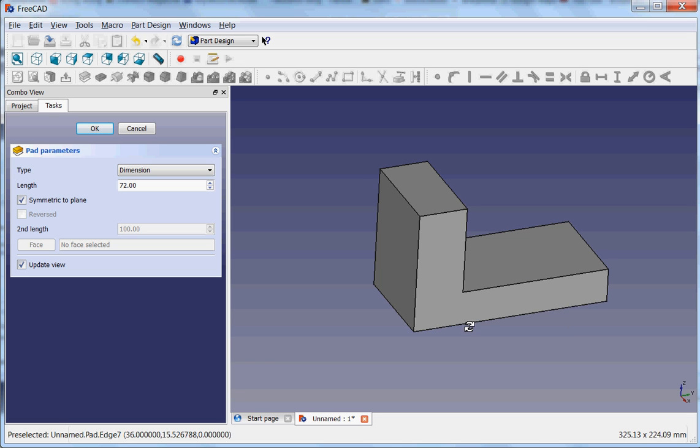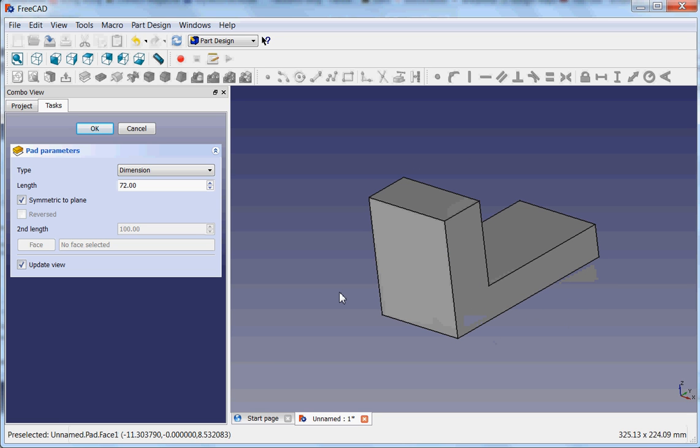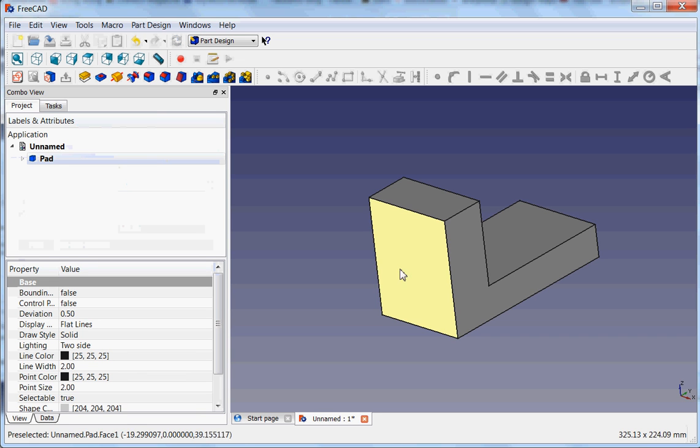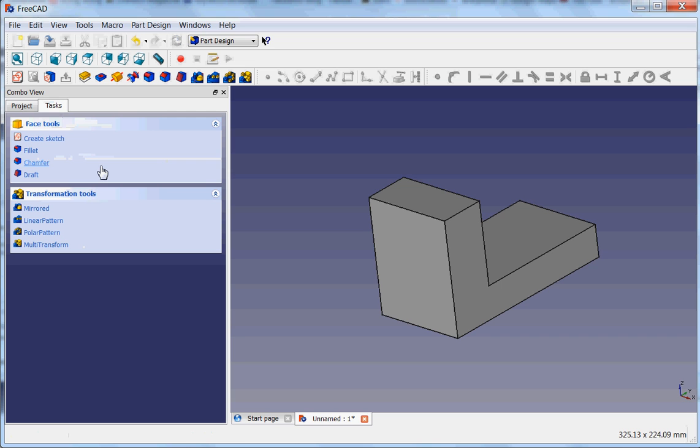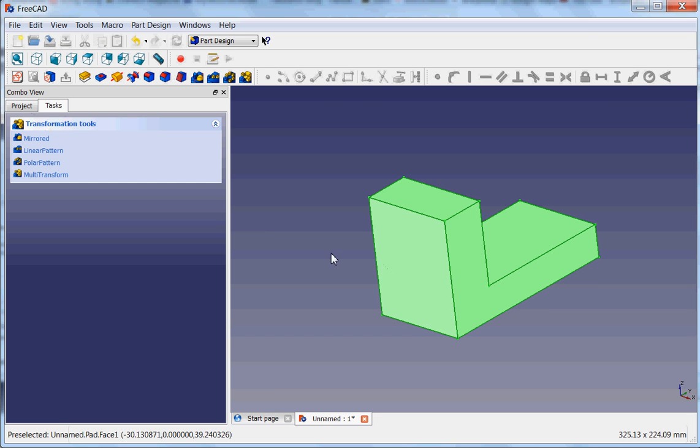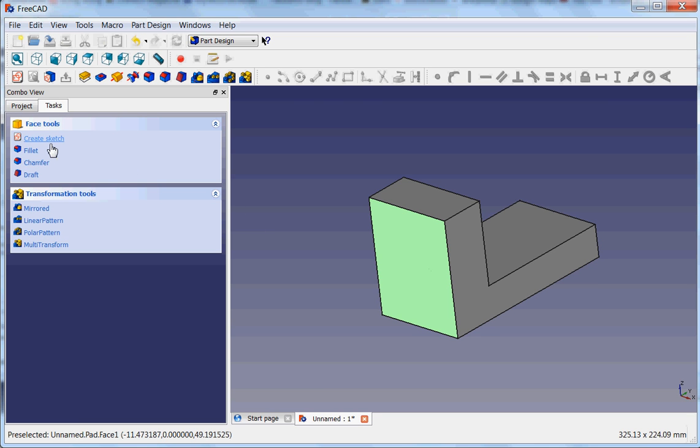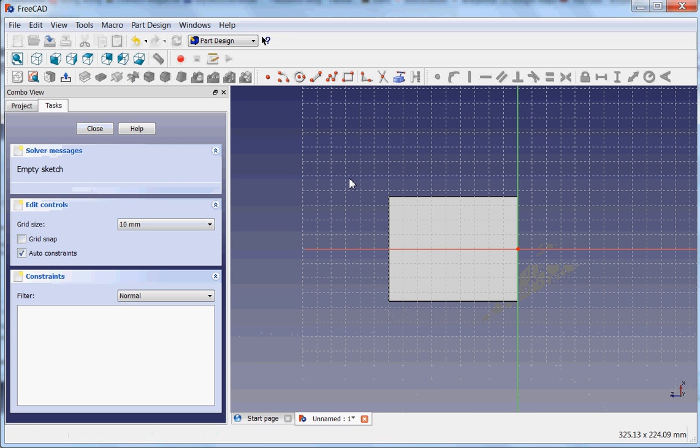So now we have this. And we are going now to make this interesting cutout. So select this face, and okay, first say okay. You cannot do anything until you have closed off your task. So if your FreeCAD is behaving a bit strange, always check if there is not a task open. That was a click too much. Create a sketch. It nicely turns it to where we want it.